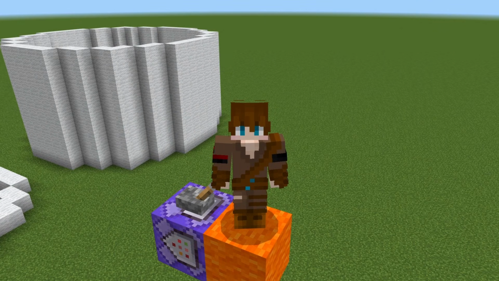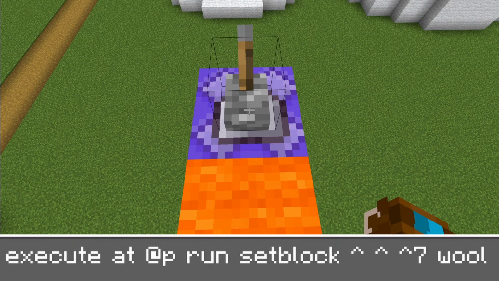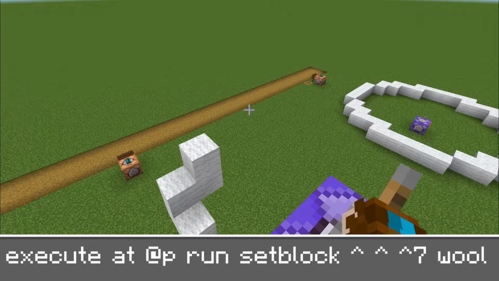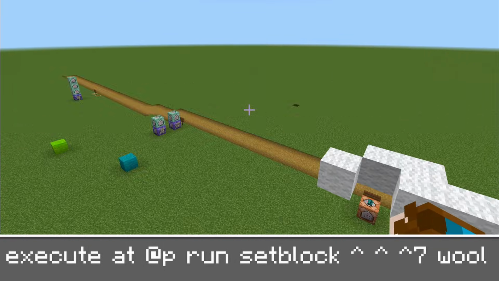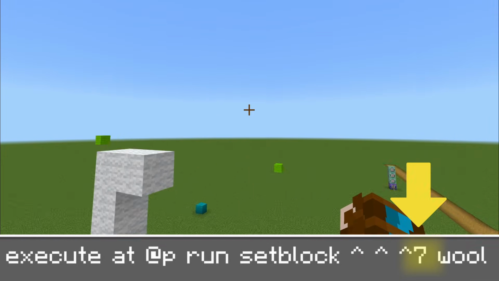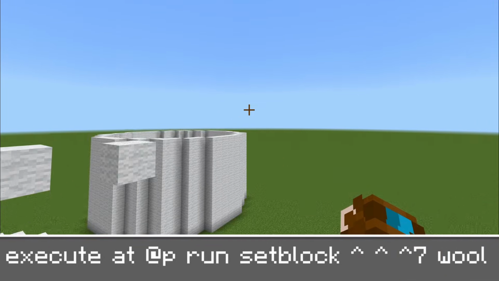And so to make the sphere, it's the same command as we had over there, whereas you're just going to be setting a block a couple blocks in front of where we're looking. And similar to the circle, the number right here is going to be the radius of your sphere. And so you'll see now wherever we look, it's going to place a wool block.